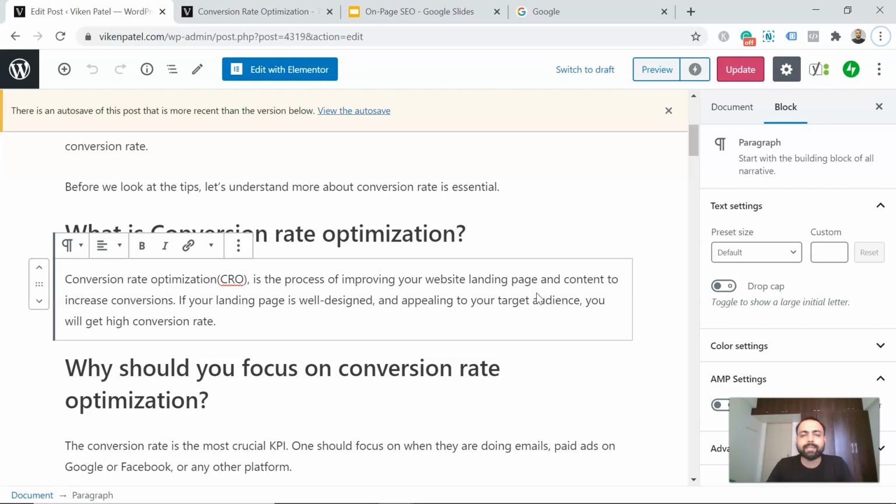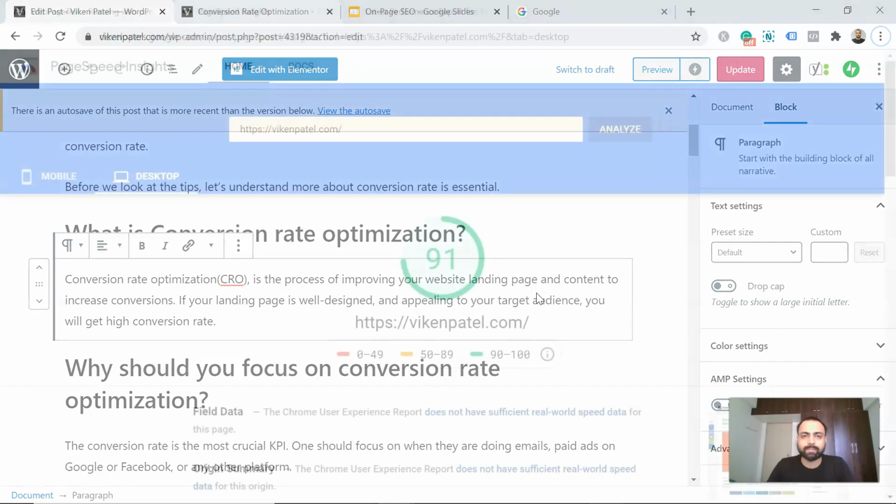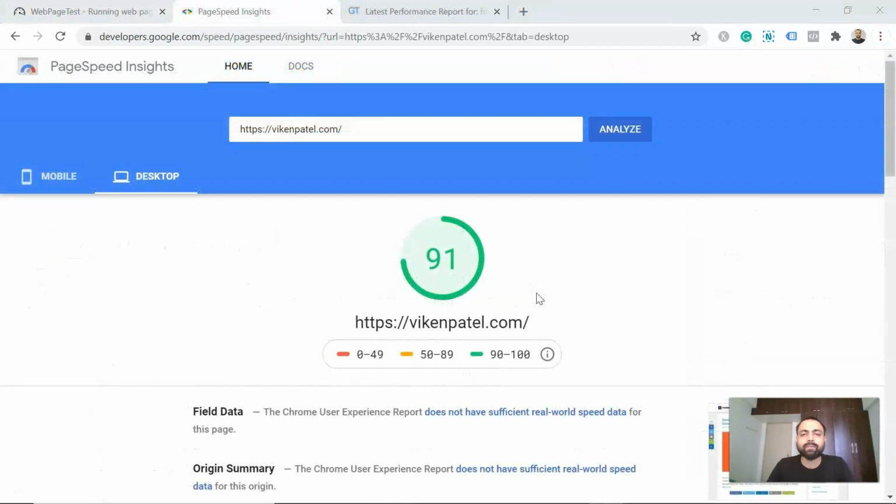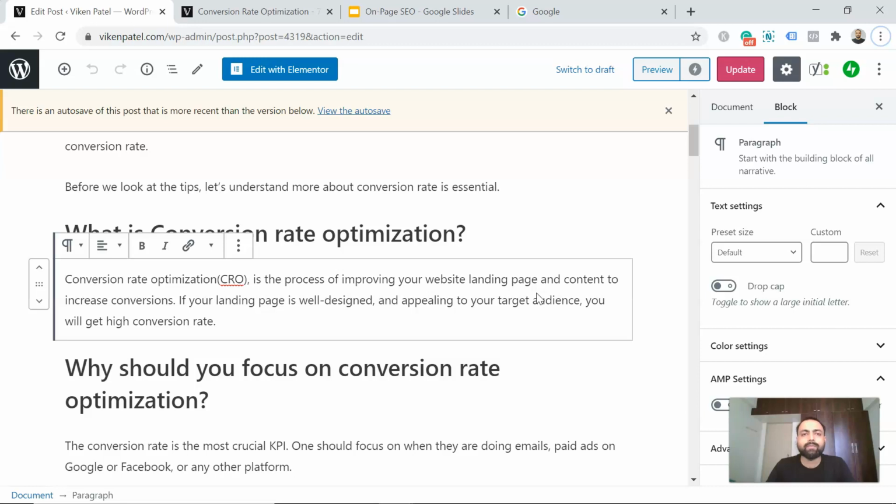The next parameter is website speed optimization. You must focus on your website speed in order to improve your on-page SEO. If you don't focus on your website speed, you won't be able to do well. You can use tools like Google PageSpeed Insights, webpagetest.org, GTmetrix, and there are many tools available in order to measure your website speed. You must go ahead and improve your website speed in order to rank on the first page of Google.